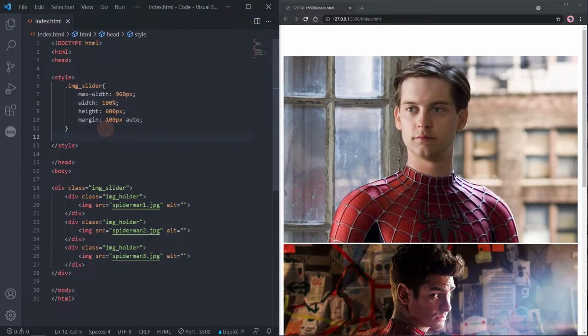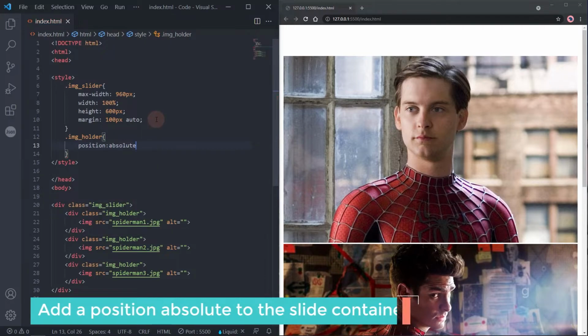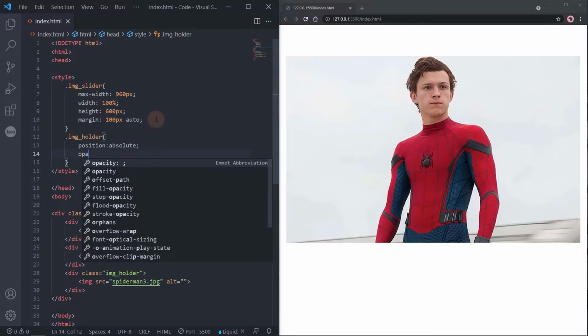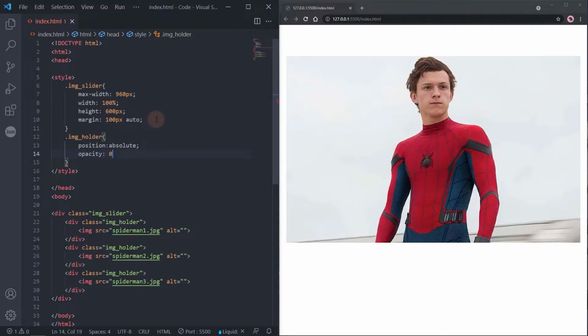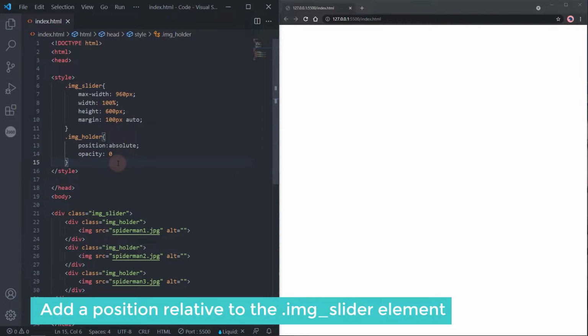Next, for our slide container, add a position absolute CSS to our slide so they are stacked on each other. And then we hide every slide by adding an opacity value of 0. Also, don't forget to add a position relative to the parent element img slider.